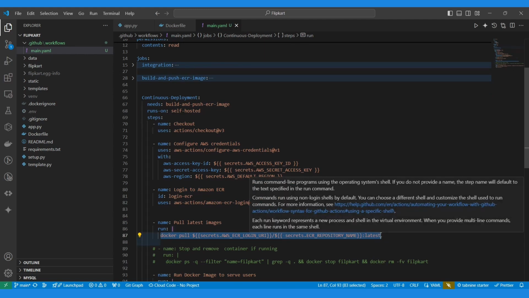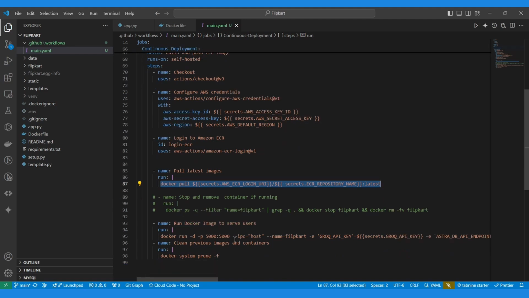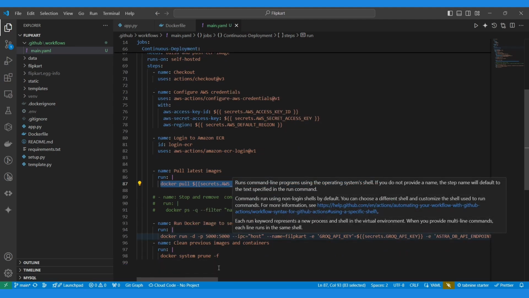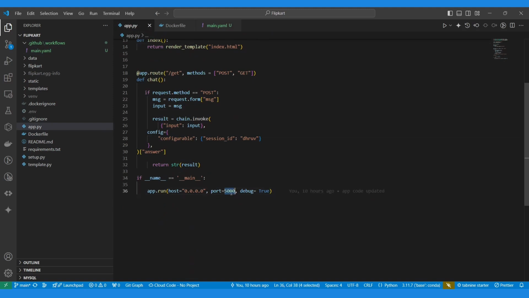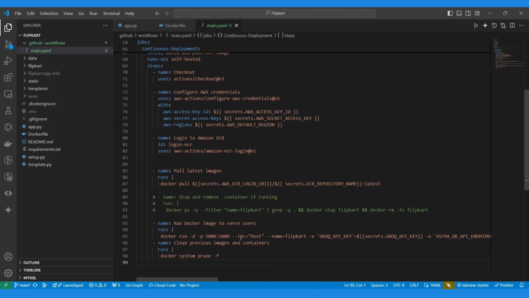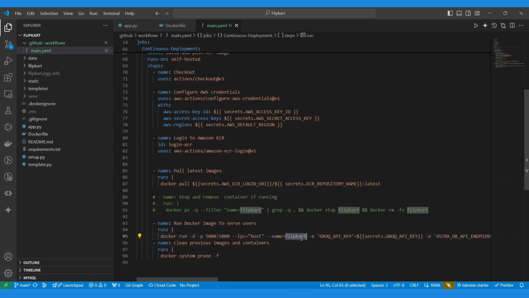Basically, inside the ECR the image is present, and after this it will run the Docker image. It will run the image inside the EC2 instance, where this is the host port. In the app.py I have shown you that it will run on port 5000, and the right side port is the container port, and the name is Flipkart.